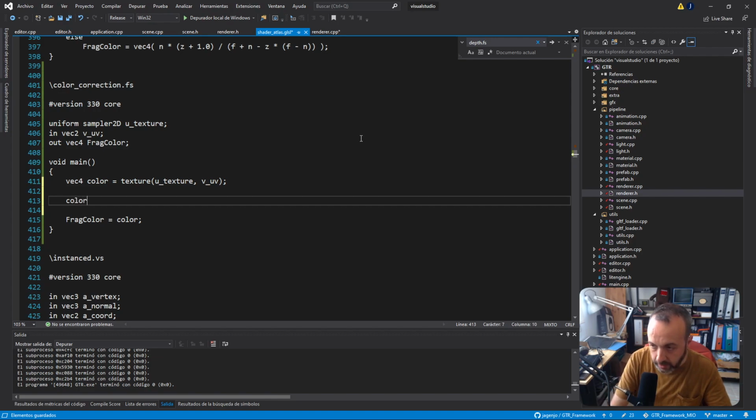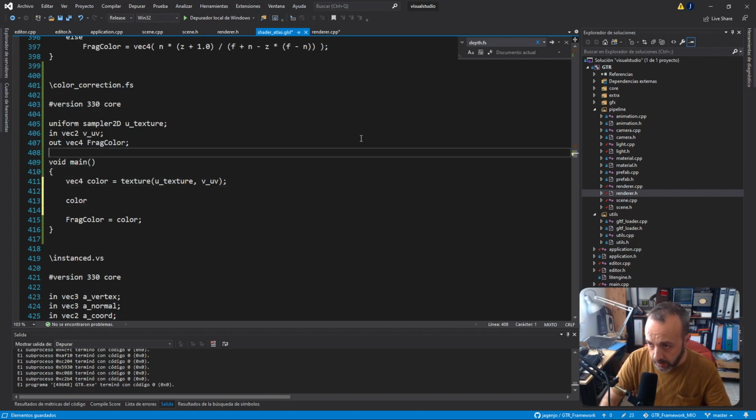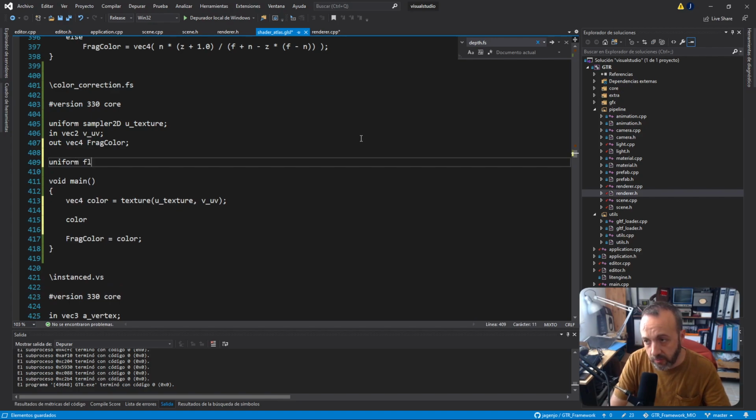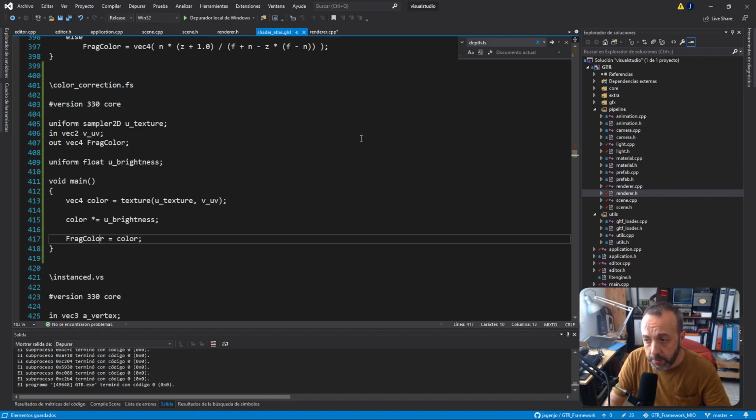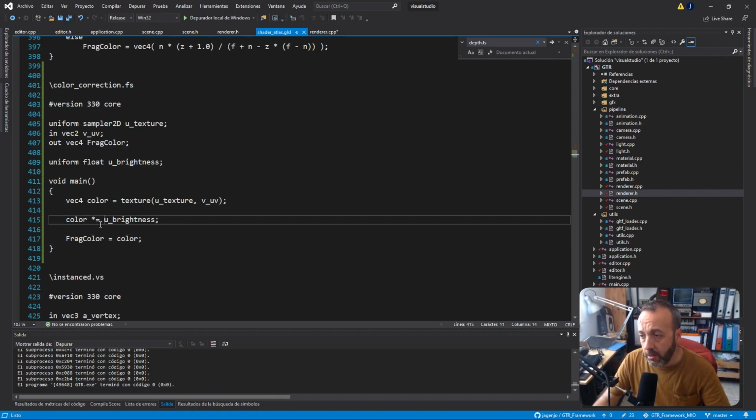Imagine that I want to increase the brightness, so maybe I can have a uniform float brightness. And I'm going to say that I want to multiply the color by brightness. And that's it. Keep in mind that by doing this, I'm also modifying the alpha, but because I'm not going to use the alpha for anything, it's okay. Although it would be cleaner to do something like this, so you don't multiply the brightness by the alpha, even though it doesn't matter because we're not using alpha for anything.